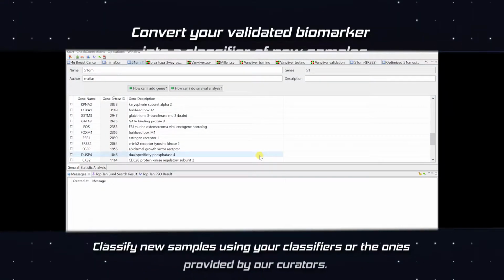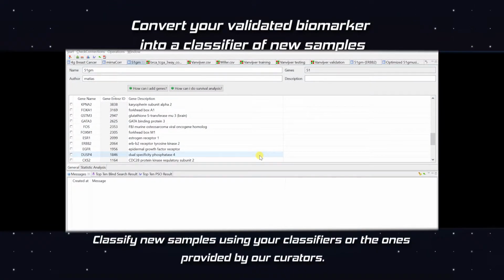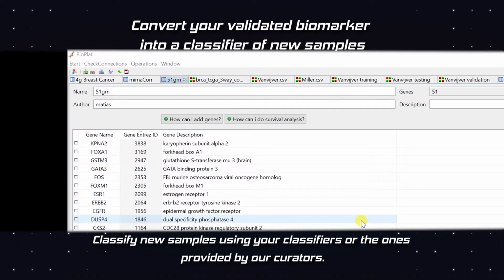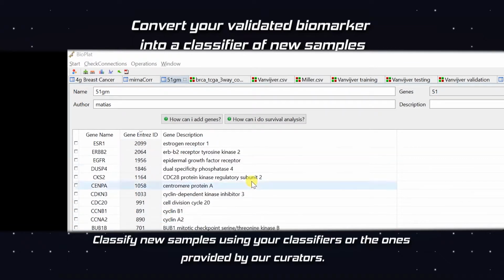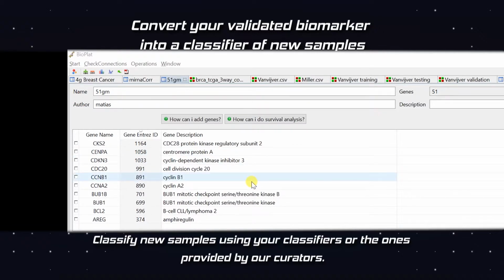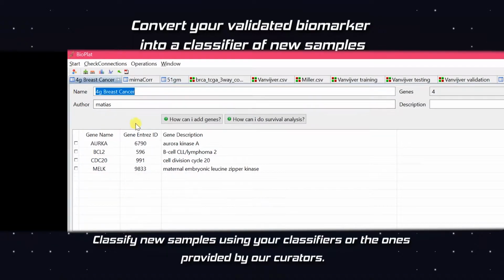Besides the biomarker identification pipeline, after you validate and optimize your potential gene signature, you can optionally create and save a new classifier to predict the risk group of new samples. For example, suppose that after validation and optimization of your original 51 gene list, you got this gene signature with 4 genes.